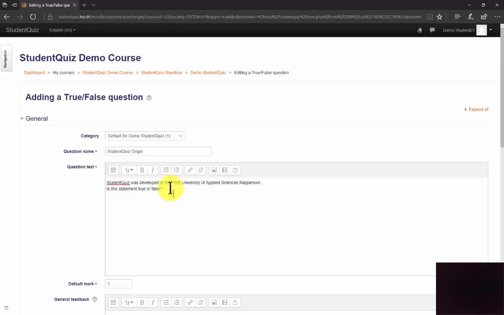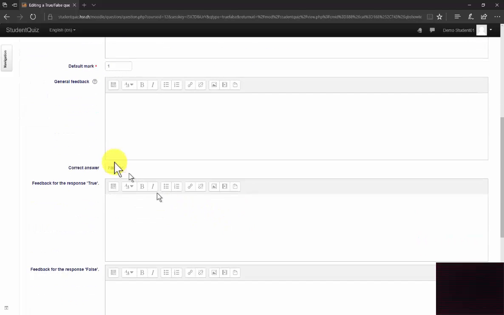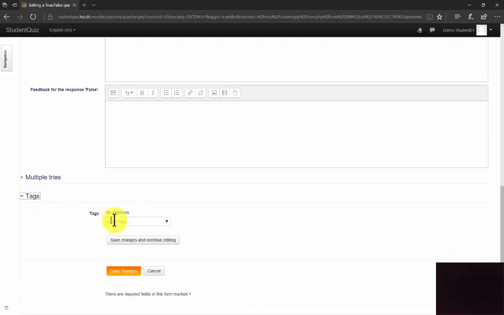And my question text is: StudentQuiz was developed at the University of Applied Sciences, Rapperswil. Is this statement true or false? And again, this is true. And again, I add some text. This is about StudentQuiz and this is about origin.